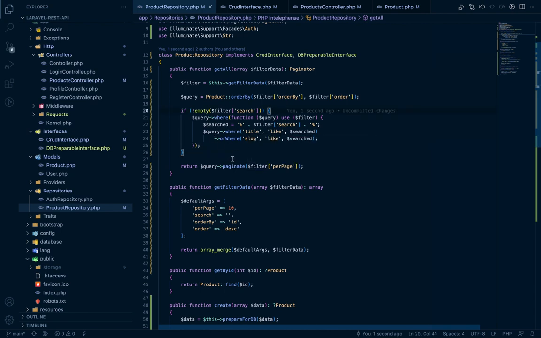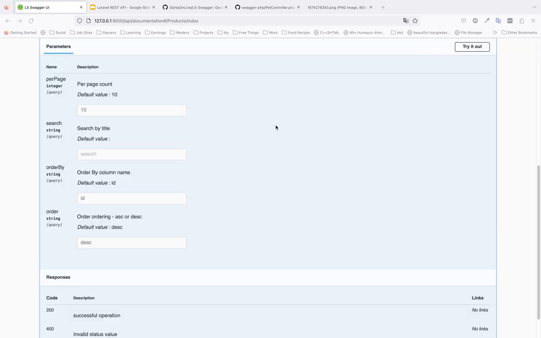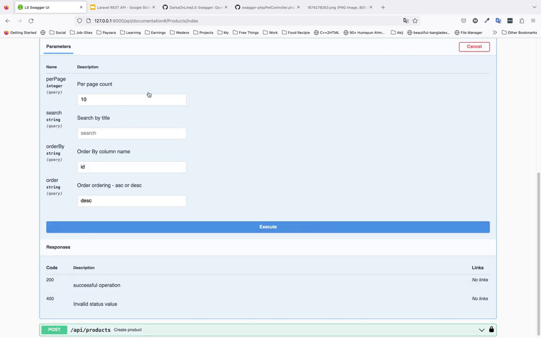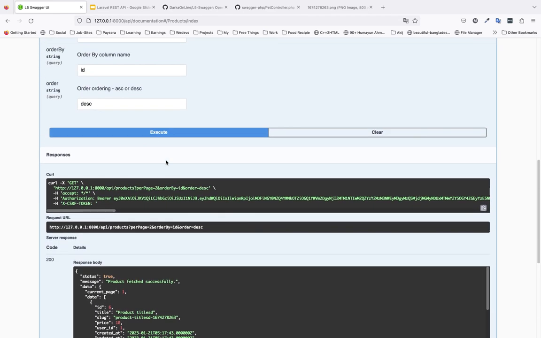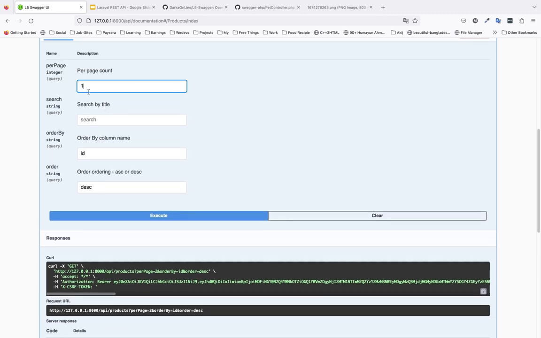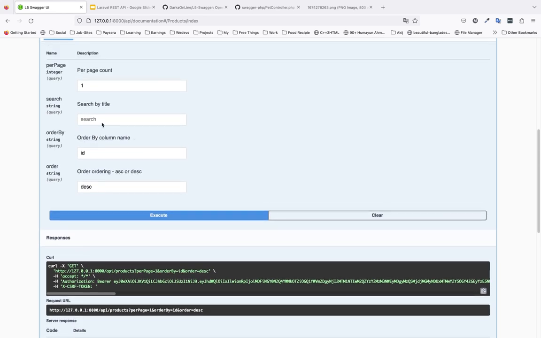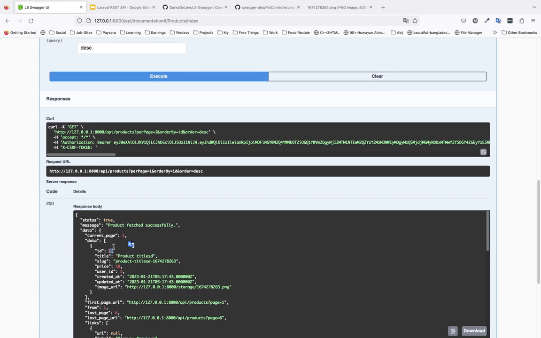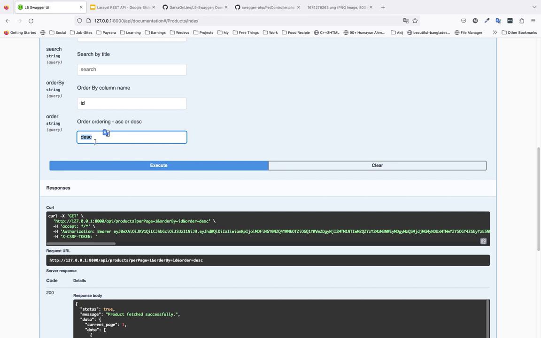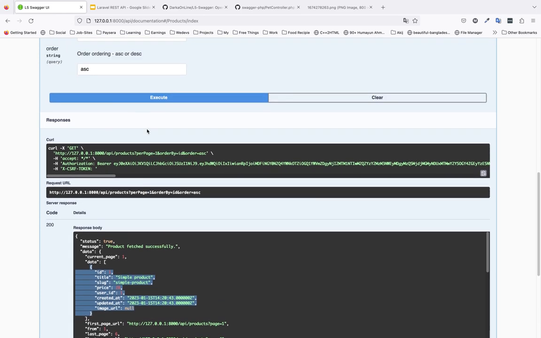Let's see if our system works properly or not. Reload it once again. Now let's see by giving a default value of per page 2, so then we can get only 2 products. So 1, 2, yeah, we get only 2 products. So these filterings work. We'll give 1 to check if we get only one product. Perfect, it's working. Now give ID DESC. DESC means we get the last ID, right? Perfect. If we use ASC, we get the first ID. Perfect, so this is working.